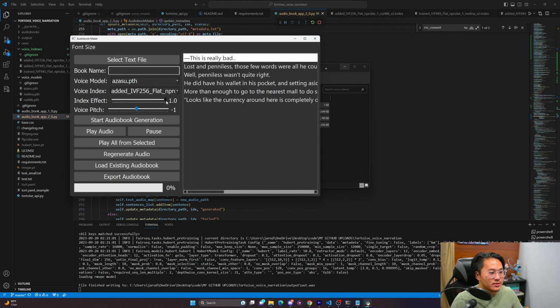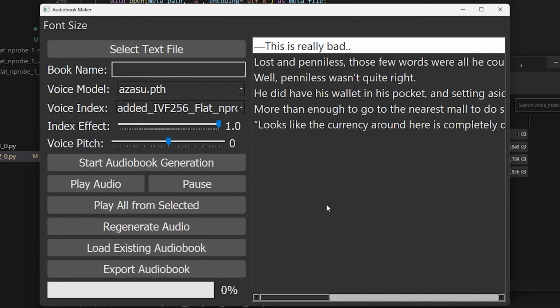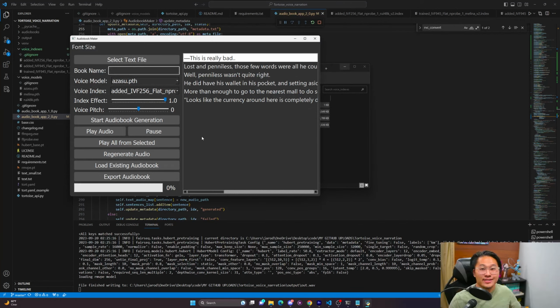I'm going to put index at 0 to have no index, and we're going to regenerate this sentence. Here's how it sounds. This is really bad. Now I'm going to increase the index to 1, and here's how the index affected it. This is really bad. And that's because it has a Japanese accent from this index file. So if you have an index file and you don't want it to affect anything, put it down to 0.